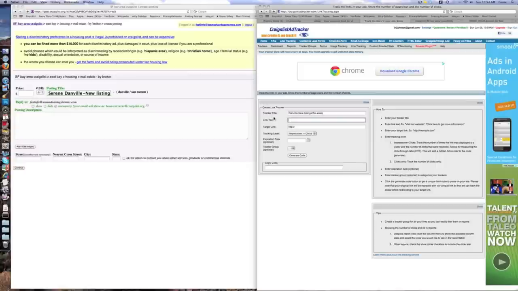What is going to appear in the Craigslist ad is this next box. It's called Link Text. That's the anchor text that the people are going to click on in the ad. So we're going to say, view all new Danville listings this week. It's just for instance.